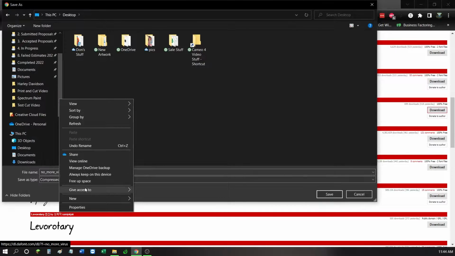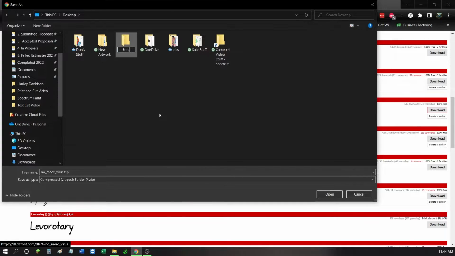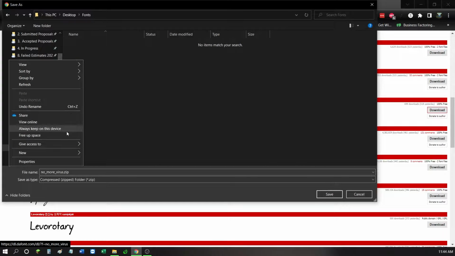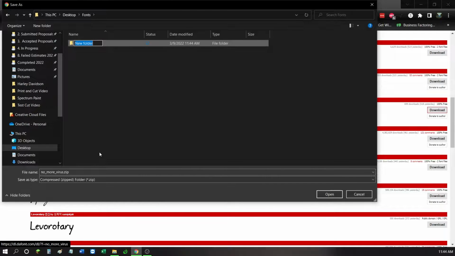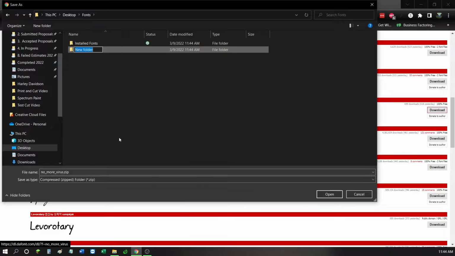And we'll just create a new folder here on our desktop, and we'll call it fonts. And then we'll open that up. What I like to do is create two different folders inside of the fonts folder. One would be for installed fonts, and then I'd like to create another folder for incoming fonts, or you can call them new fonts. That's where we're going to put our download. So we'll just open up that folder and click save.